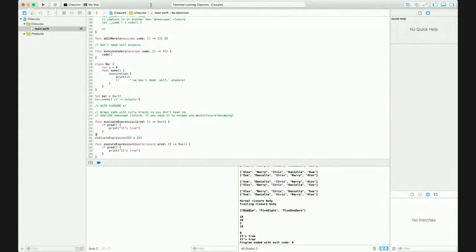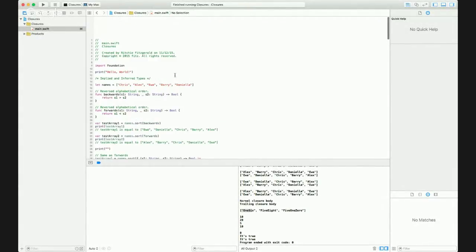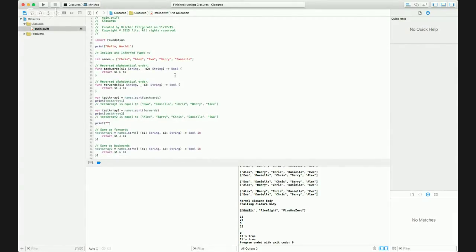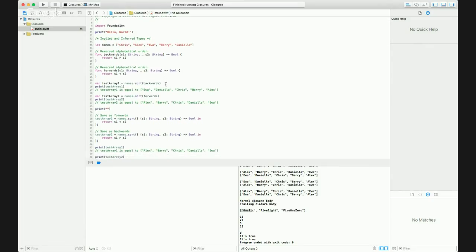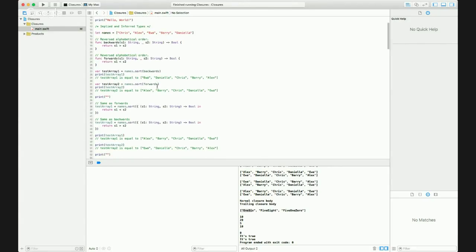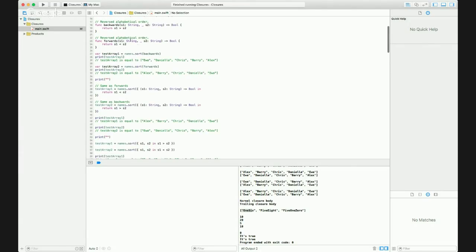Okay, so I'm going to teach a little bit about closures. Closures are really cool because it's passing around functionality in your program that you can use right then. A lot of times closures are used for when you are done completing something, then you'd run a closure after it completed. The sort function takes in a closure, so you can pass in functionality like this backwards or forwards, and it'll take that functionality and apply it to how you want it sorted.